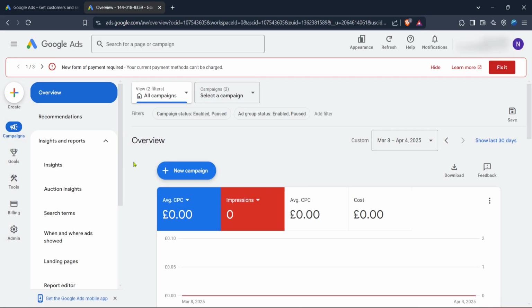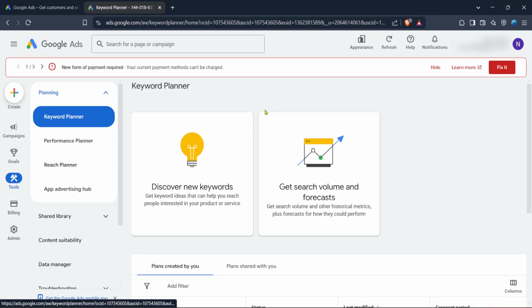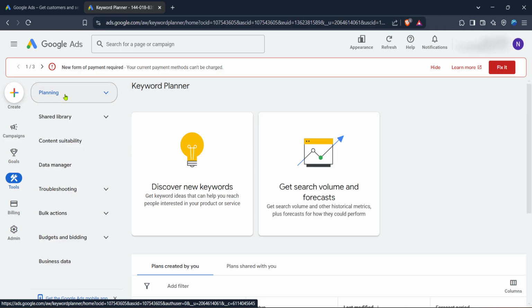Now let's move on to the Tools section. This is located at the top of your Google Ads interface. Clicking on Tools opens up a variety of resources at your disposal, but for optimization purposes we are interested in one particular section, Planning. This is where we'll be spending a good chunk of time. After selecting Planning, you'll notice various options available to enhance your advertising strategy.